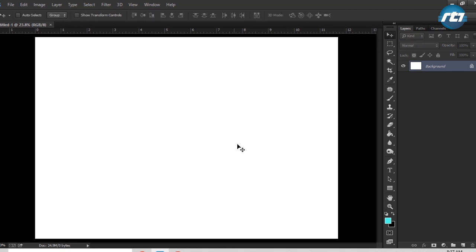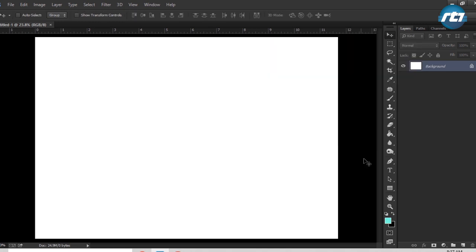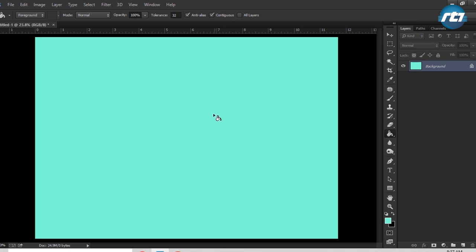I need to change the background color, so I will go to the color picker and look for some light colors, and the color value is 7CFDD7. Okay, now I select the paint bucket tool and click on it.